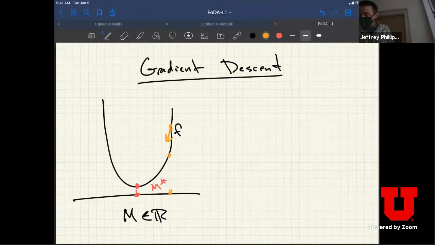I update my function, I make another step, and I go here. And this is an algorithm that is very different from a sorting algorithm or a binary search algorithm, but it's a very important algorithm, and we can understand when it will get very close, not necessarily all the way to the bottom, but very close to the bottom in a small number of steps. That means we're going to find a model that's maybe very close to the optimal model in a small number of steps, and it'll be an efficient algorithm.